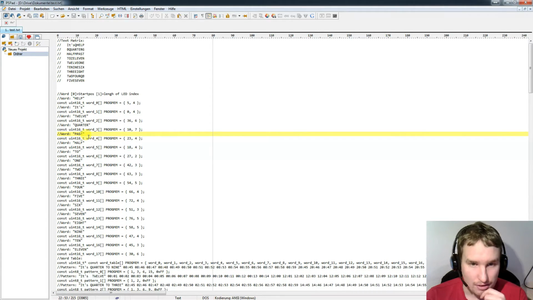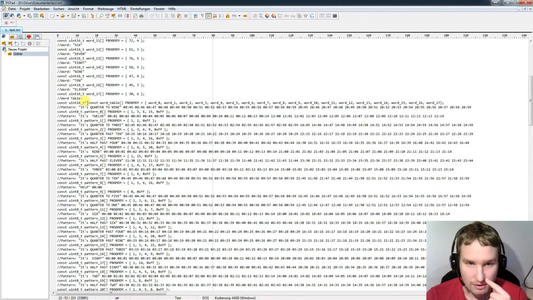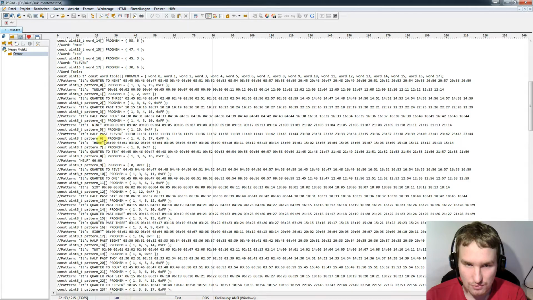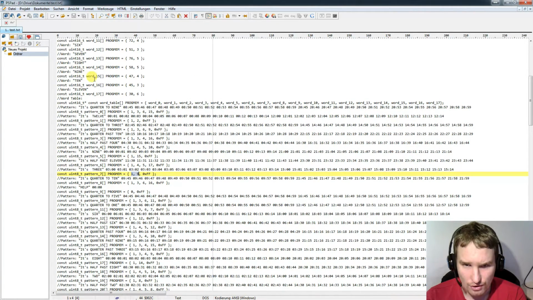In the next step, we have all different texts. So if there's a different time text, there's also written which times represent this text. In this table, there is just written which words are used. So in the most case, for example, here there are used four words, and this is the first word, and then quarter to 9 are the other threes.